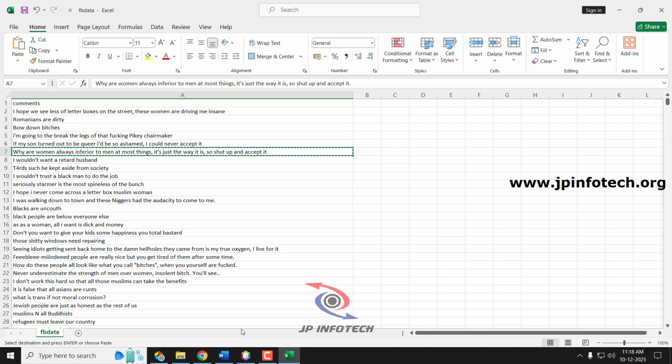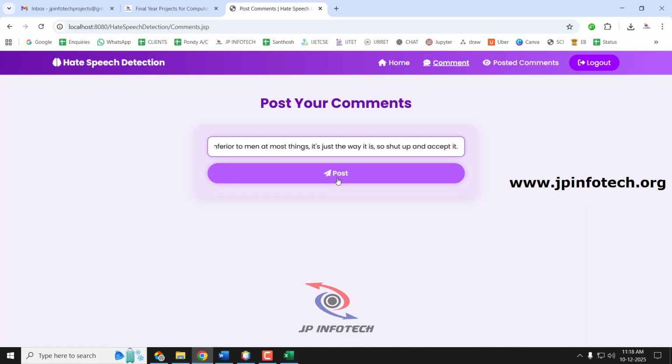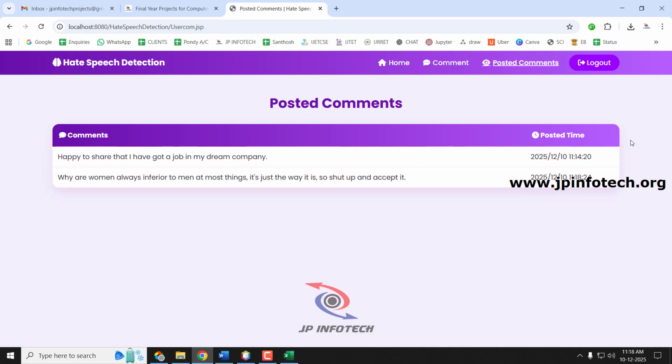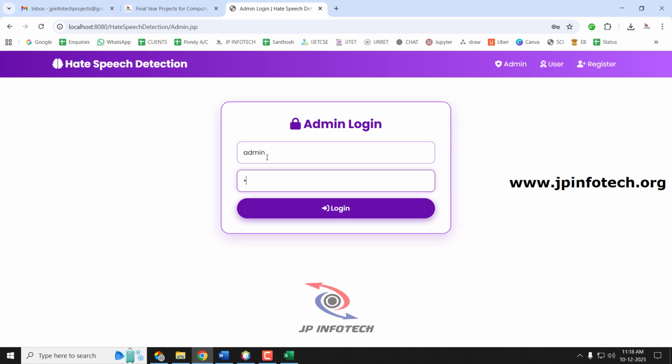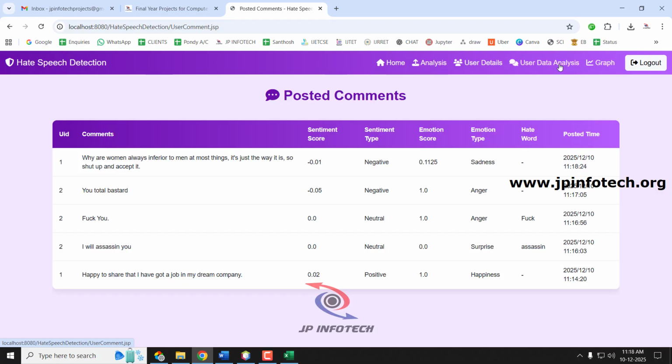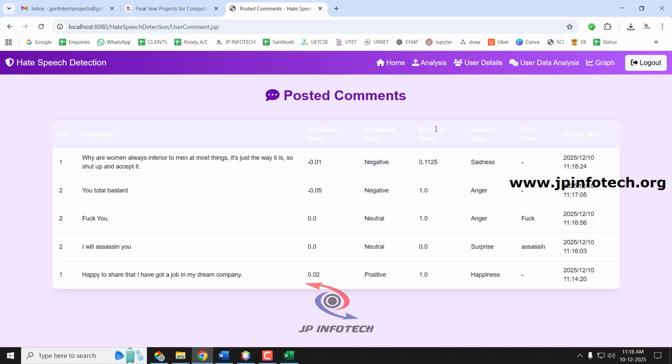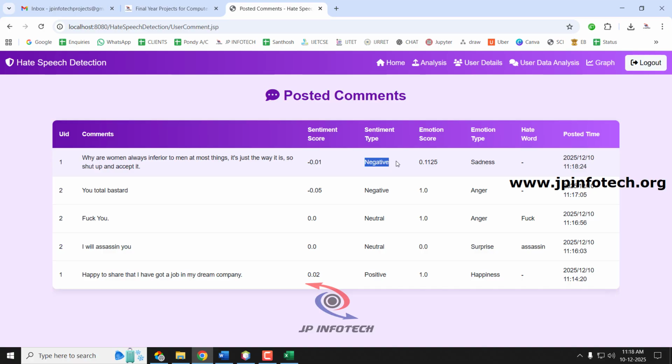Now let us check with this comment and post it, and let us see the posted comment. This is the posted comment, and let us go to the admin part and verify it. Go to the user data analysis, and you can see it has calculated the sentiment type as negative, and you can see the sentiment score of it and the sentiment type also.